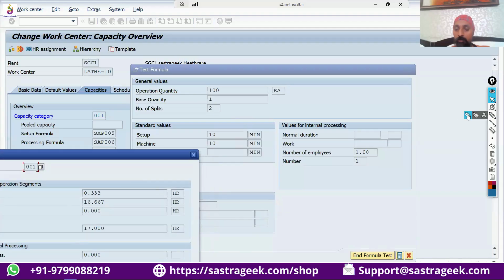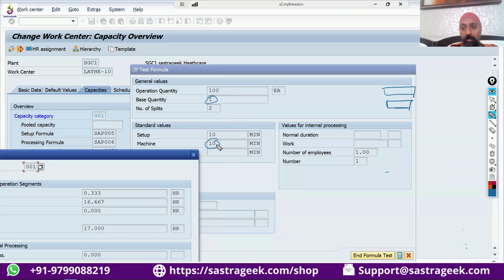So what we said is that there are two lathe machines, right? That's what we have said. One thing is very simple: to produce one quantity, I have a machine time of 10. To produce 100 quantity, if I want to produce 100 quantity, the machine time would be 1000 minutes.